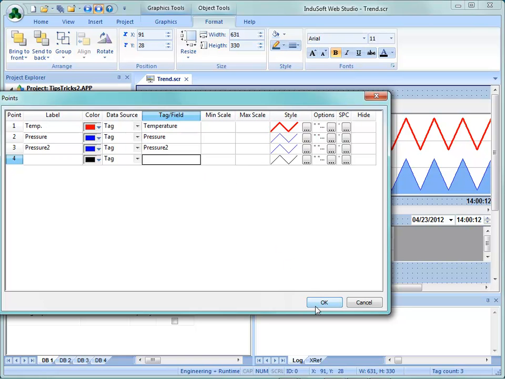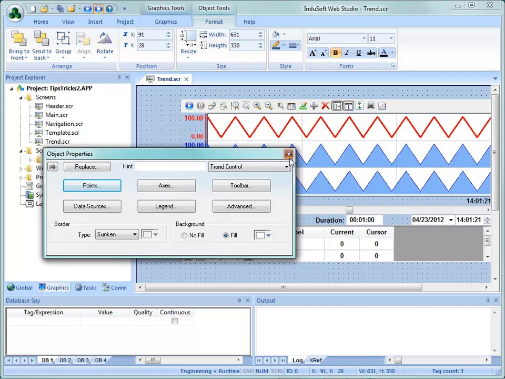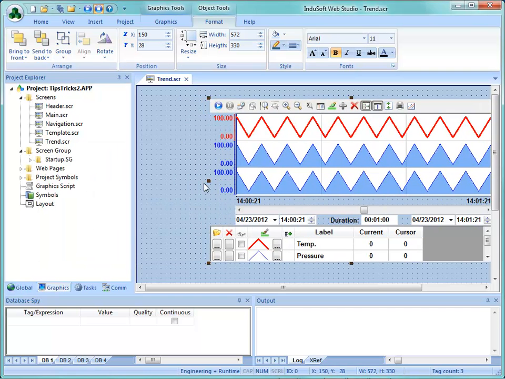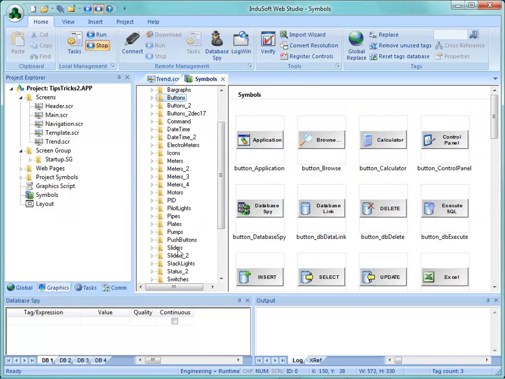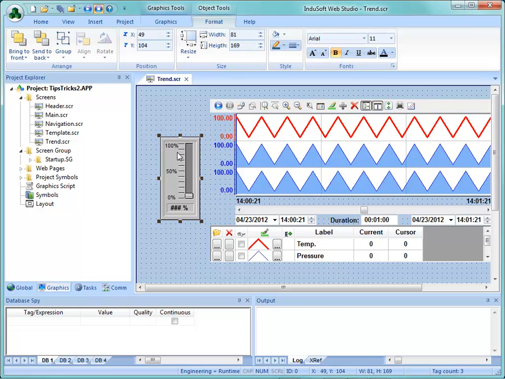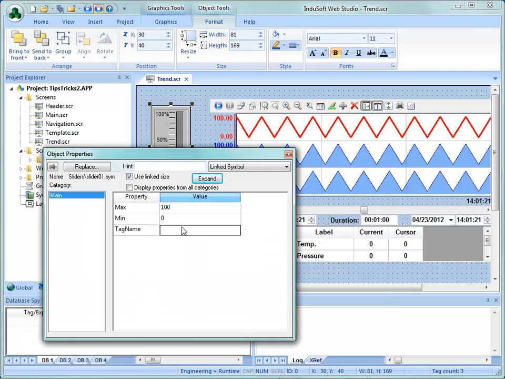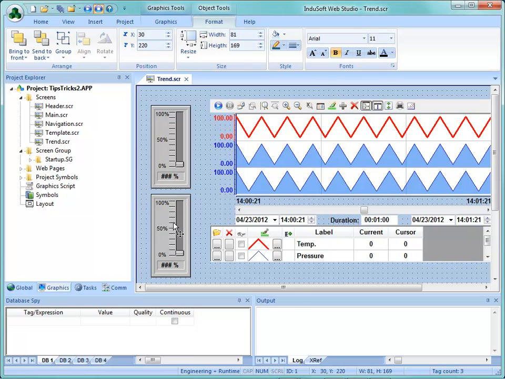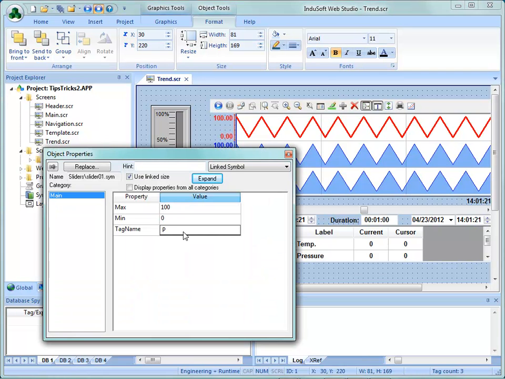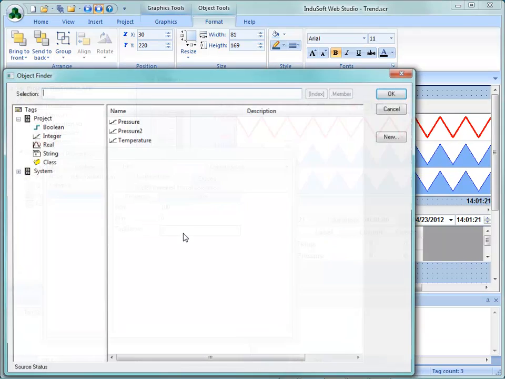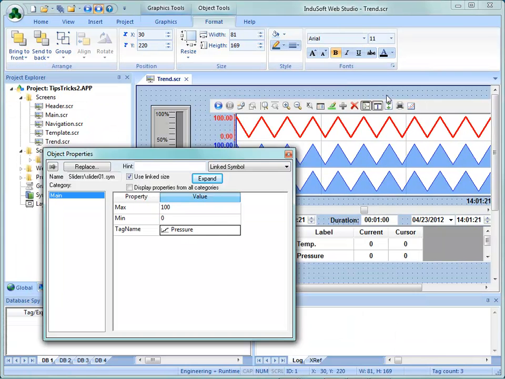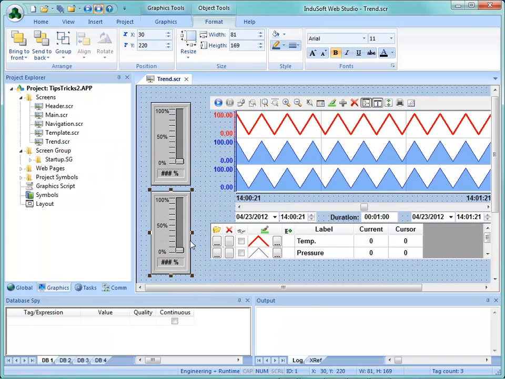One other thing that I wanted to show you, actually there's a couple more that I want to show you. We're going to actually make this trend work real quick. I'm going to put a couple of sliders on the screen to change temperature and pressure. And for the time being, that'll just go from 0 to 100. I'll copy this down, change this to pressure. And just so I don't make a mistake, I can actually double click on here and pick it from the list. And looks like we have a third one there. I will just let the pressure 2 go for now.